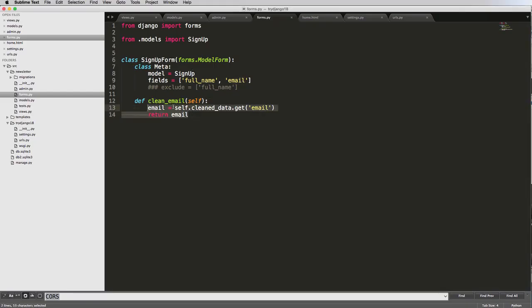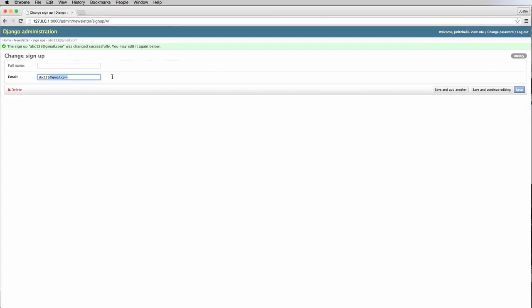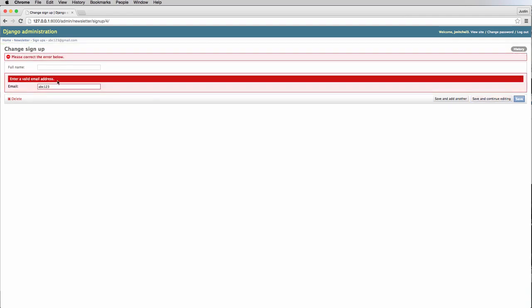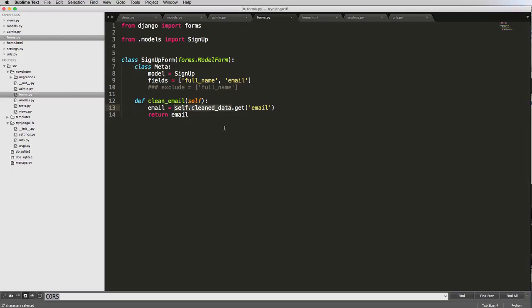That's because we are running an override for cleaning it. So notice this self.cleanData. What this means is it's going to actually run through cleaning it in the first place. So it's going to run through all of the validators it needs, and then we're just adding an additional one. Because what we tried to do before, or what you can still try to do, is save it as a non-email address, and it'll say, enter a valid email address.